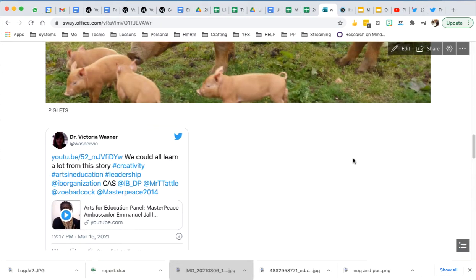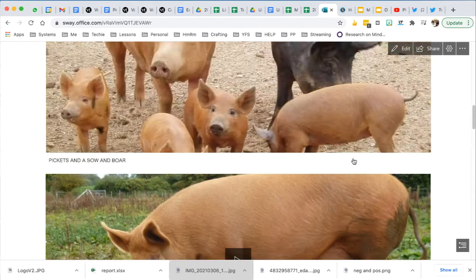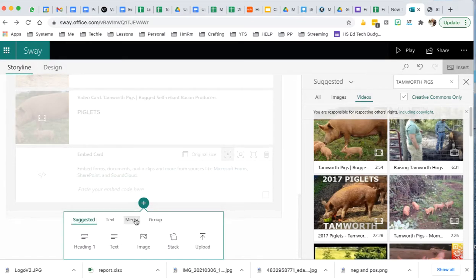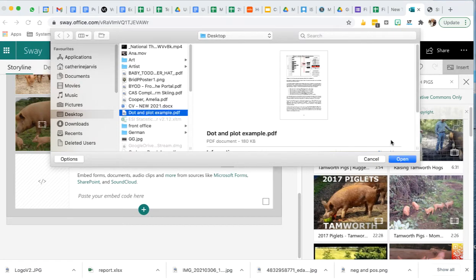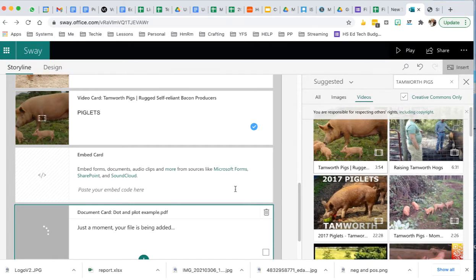So it would look just like that. And finally, you can upload something. So that might be a document, that might be some information. So if we add to upload, it'll ask me what is it I want to upload here. I'm going to add a PDF. So my PDF has now been added.